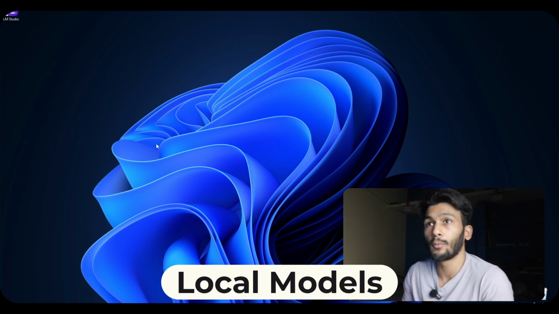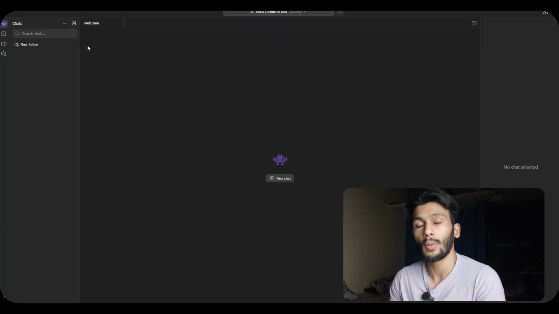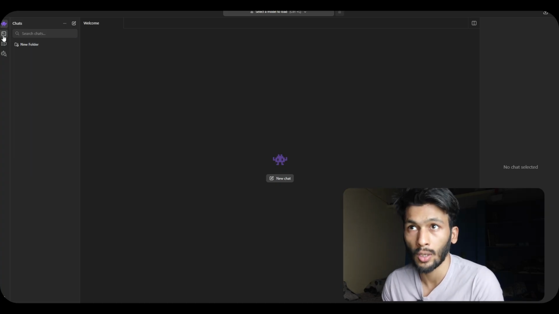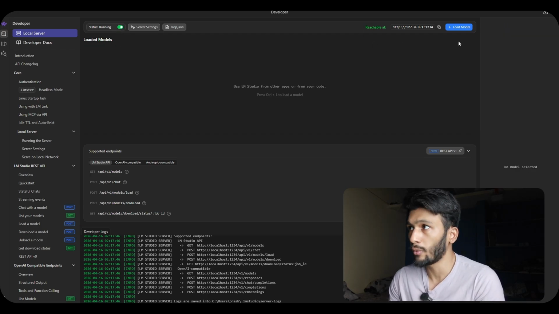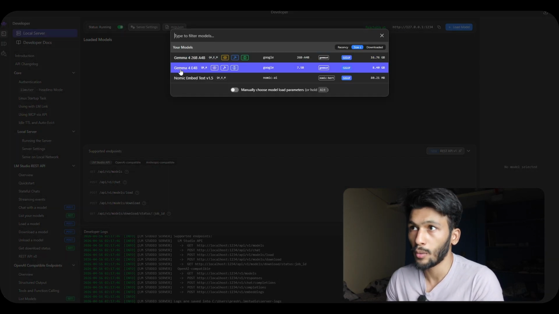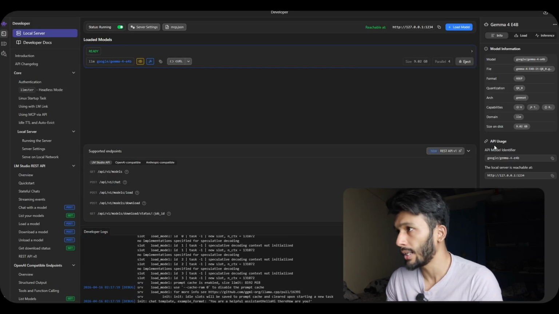Now I'll show you how to connect local models in PyAgent. To run local models, I'm going to use LM Studio. After opening LM Studio, you have to open a server, which you can do by opening the developer section and starting the server. Just toggle the switch. Once you do that, you have to load a model. For now, I'm going to choose Gemma 4 E4B. While it loads, you'll get these two things: API model identifier and local server is reachable at.